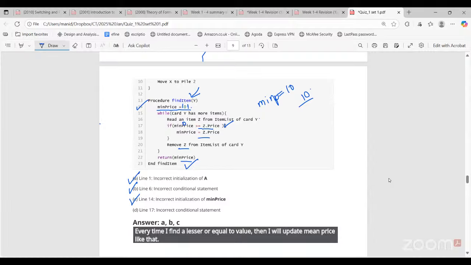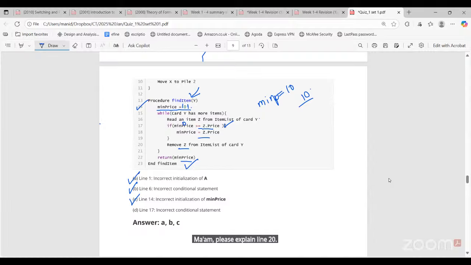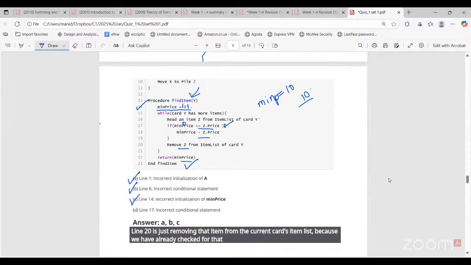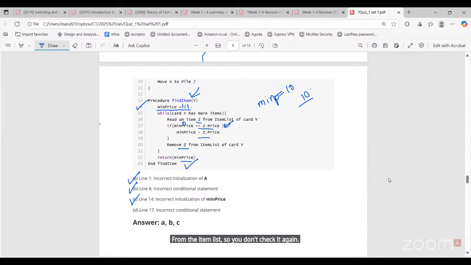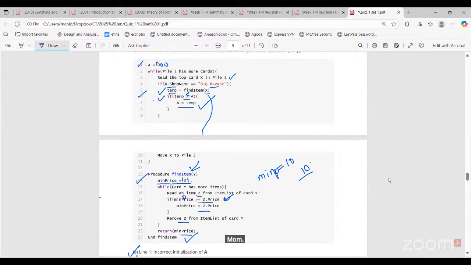Ma'am, please explain line 20. Line 20 is just removing that item from the current card's item list because we have already checked that item. For every Z, once you have compared the price, you can remove it from the item list so you don't check it again. Right? Oh, okay. Ma'am, can you please explain line 6 again?